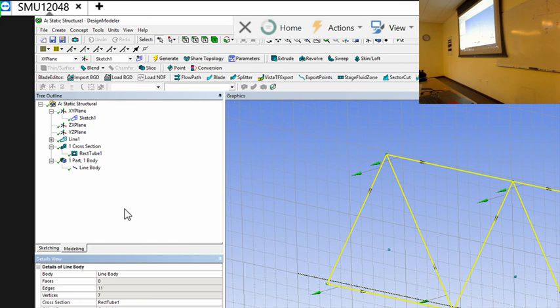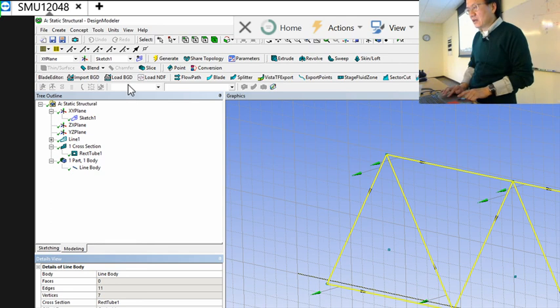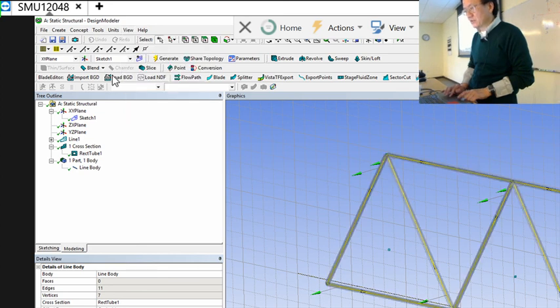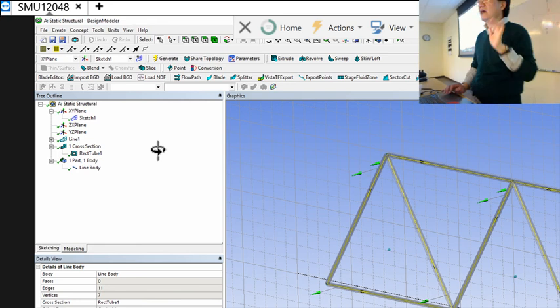Okay, now you can see your body, your solid. You go to the view at top, cursor here, view, and click, and cross-section solid. You click, solid will show up. So now you're done with the creation of your truss structure. Now we have to do the FEA part.